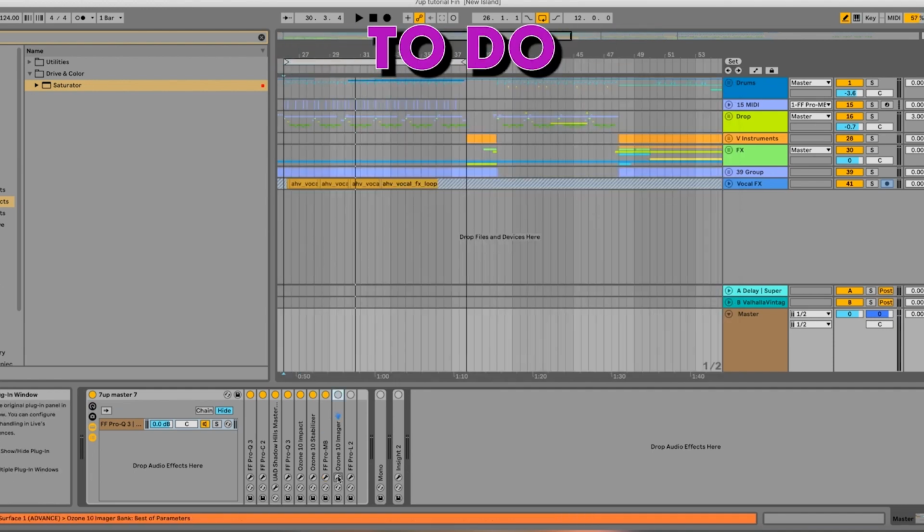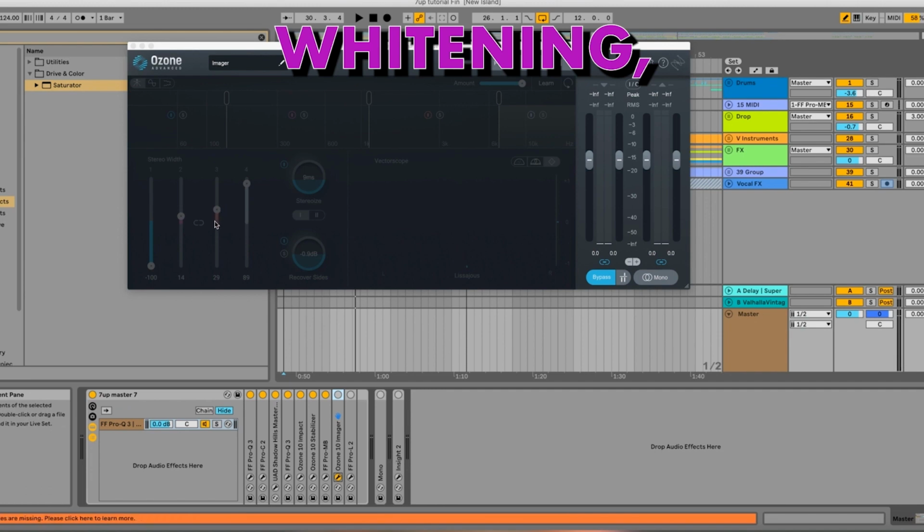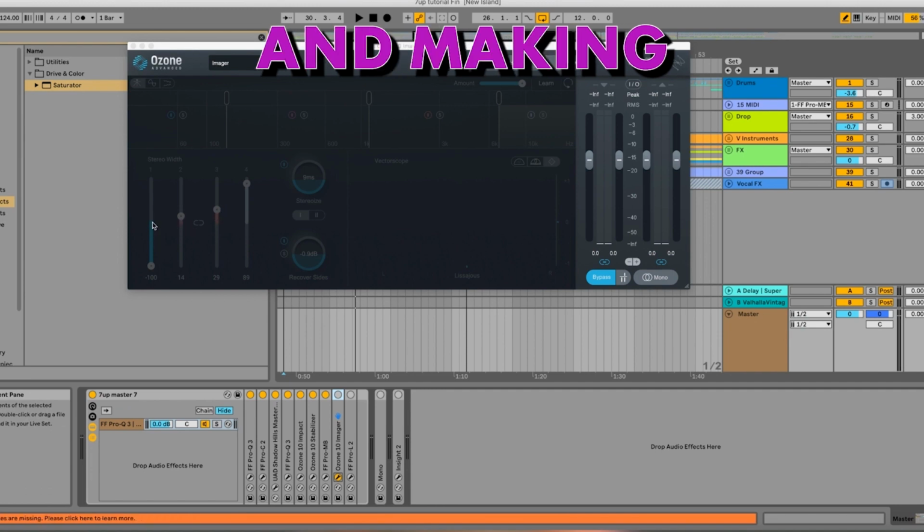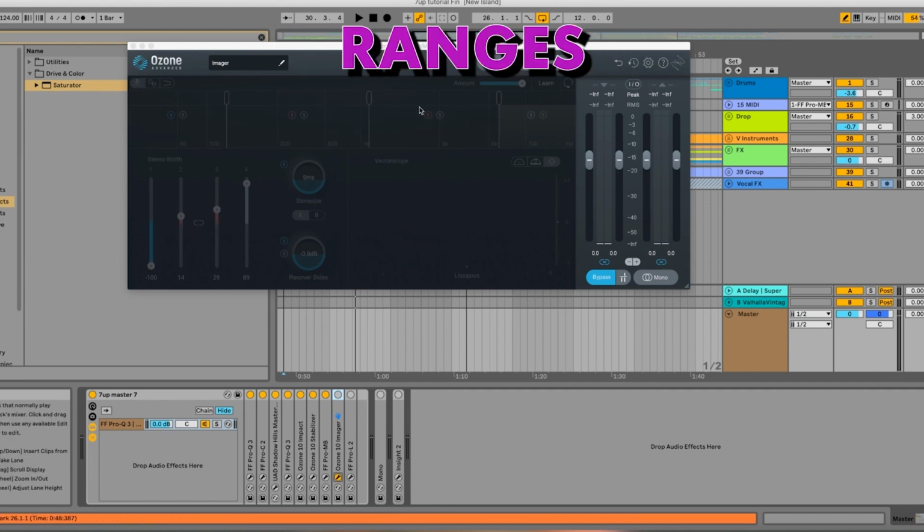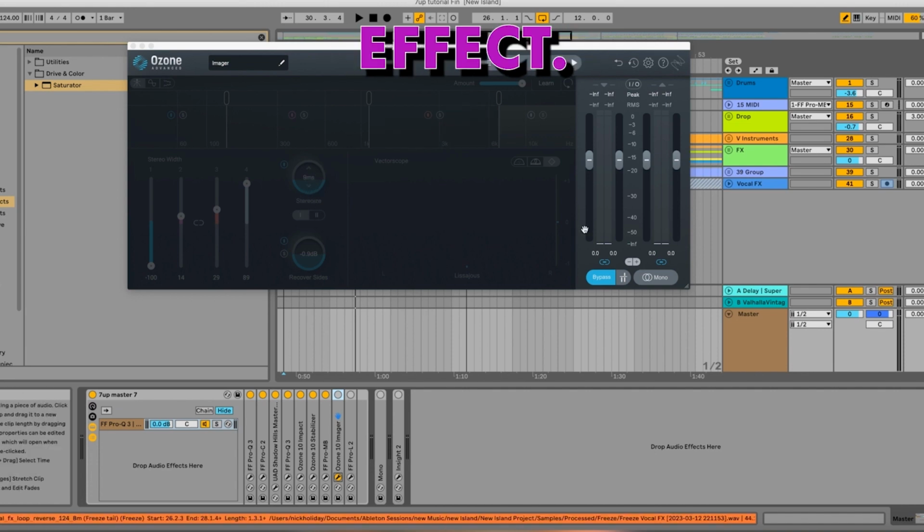Now the imager is going to do a lot. We're doing widening, widening, widening, and making more mono in these frequency ranges, and a little bit of a stereo effect. Check this one out.